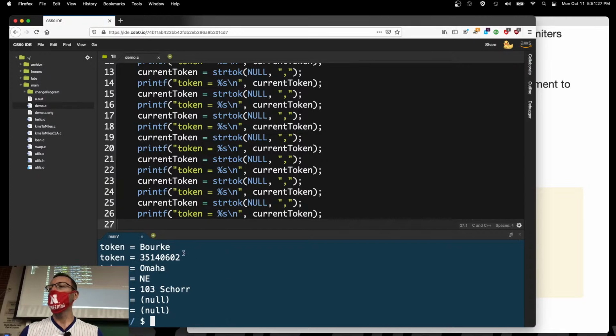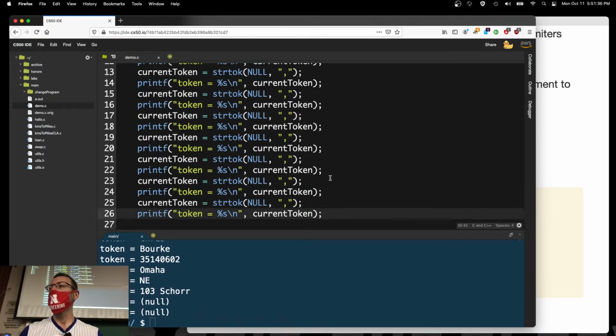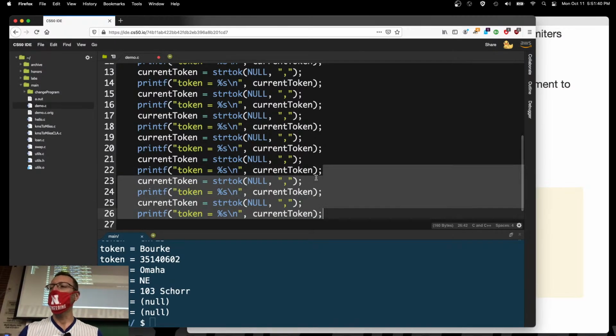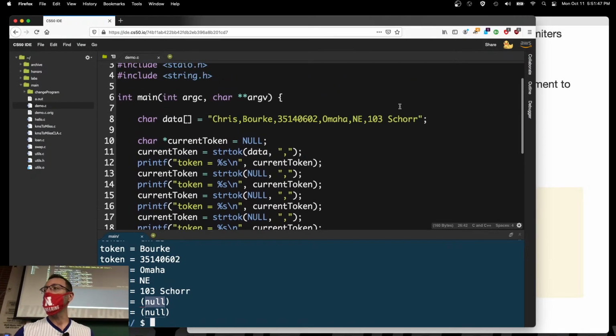Right. So, Chris, Burke, my NUID, city, state, and then office number here. And then null, null. Oh, okay. Sorry, I shouldn't have done those last two. Why does it print out null? Because it returns null, right? There's no next token because it's reached the end of this string and it's done. It's not going to result in a segmentation fault unless I try to do something with it. But it is a signal that that's the last token.